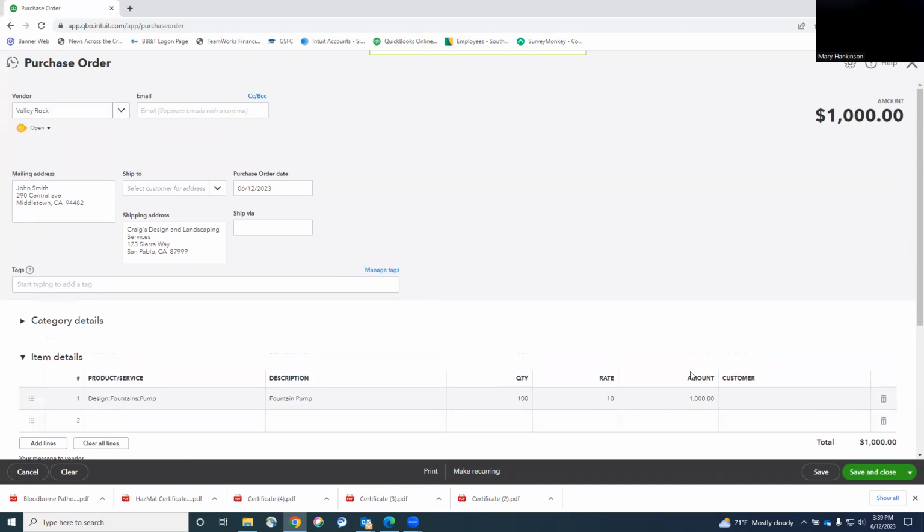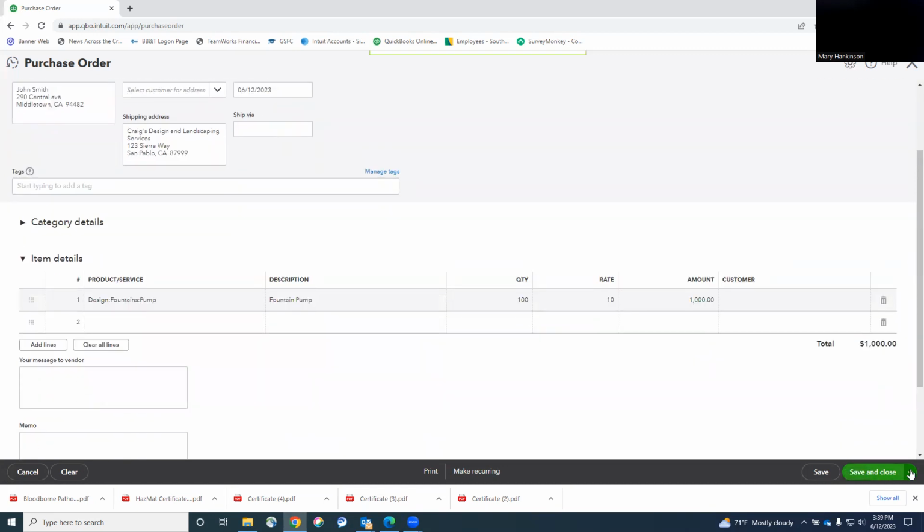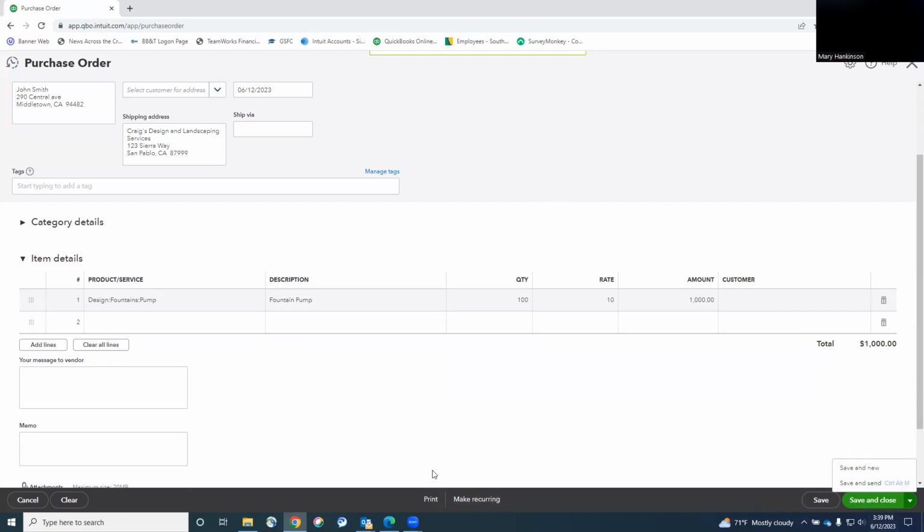So what you would do then is most likely hit save and send, and it would probably automatically email it to your vendor. Or you can just hit save and close, or you can print it. Either way works. We're just going to go ahead and click save and new because we're going to do a second purchase order.